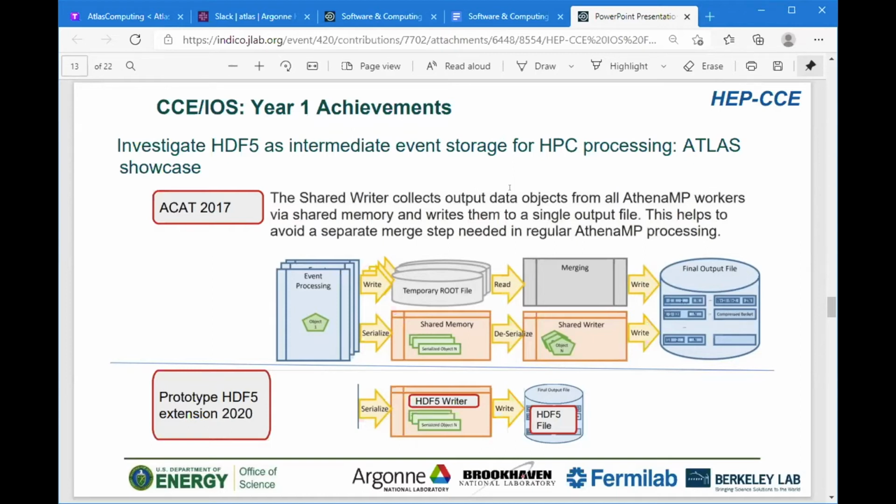Now ATLAS has done Run 2 in multi-process mode, and to hide the multi-process structure from our output files, mainly to merge output files on the fly, we have had this shared I/O infrastructure since 2017 or even earlier. We share our output there by using shared memory. To share data via shared memory, you need to serialize the data into shared memory, and for that we use ROOT. That's the very same as we do with HDF5: we serialize memory and then we stick it into HDF5.